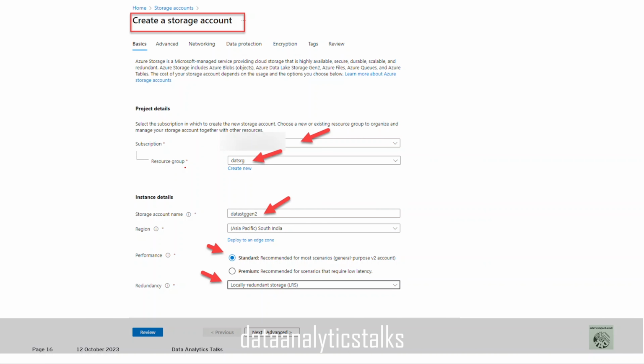We need to follow the same steps. Go to Azure portal, click on resource, then select storage account, then give the project information: the name of the subscription, then resource group, then storage account name, then which region you are going to create your blob storage or the Data Lake Gen 2 storage. Then you can see the performance, whether it is standard or premium. Then, as I already mentioned, the redundancy methods, so I can select locally redundant or geo redundant and so on.